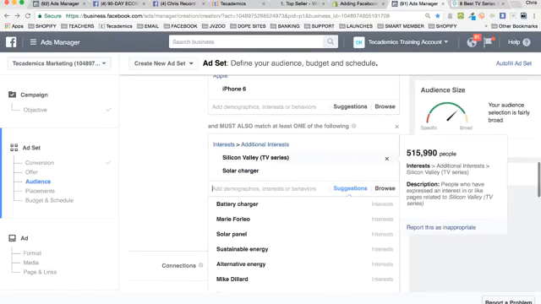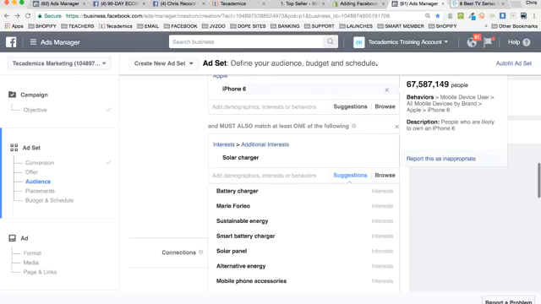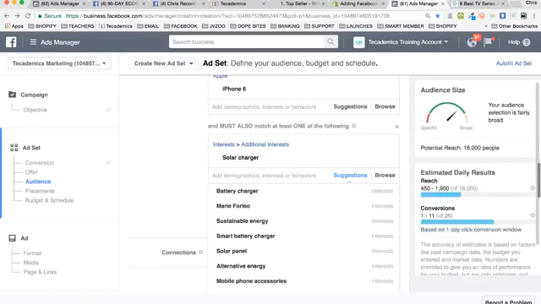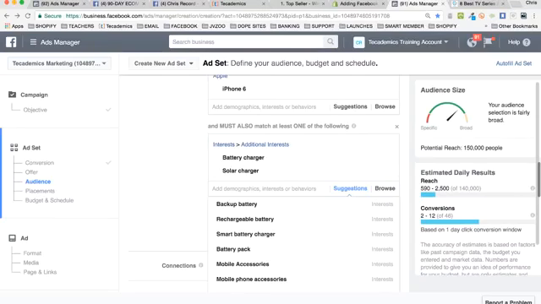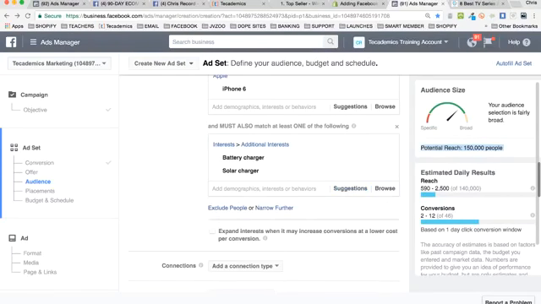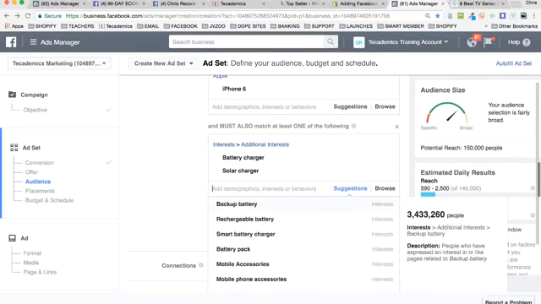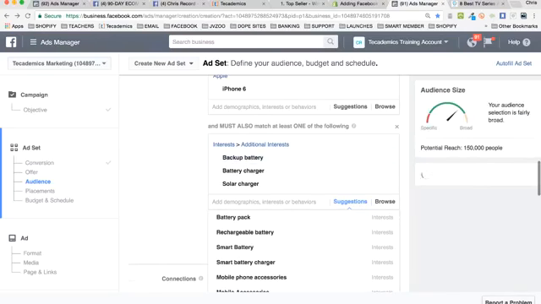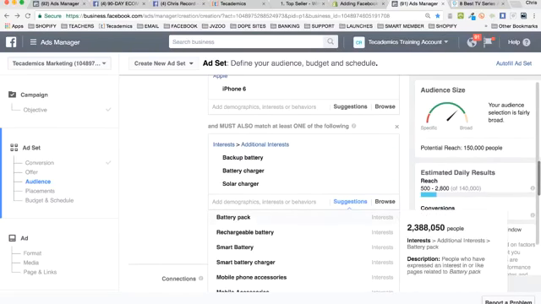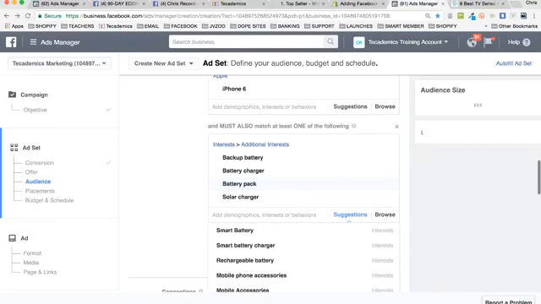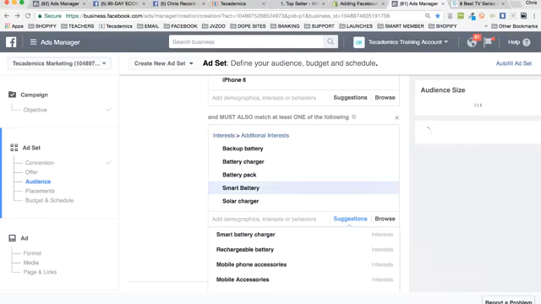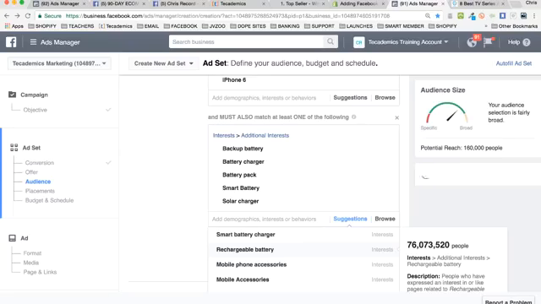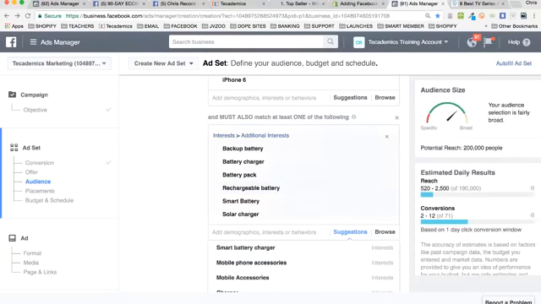So let's take out this TV show. So iPhone 6, people are interested in solar chargers. Let's say battery chargers. There's 150,000. So we're starting to get it a little bit more, like people that are interested in stuff. Backup batteries. Okay, let's go in. People are interested in battery packs. It's like you could take the battery niche. See how it's going up a little bit? Smart batteries, rechargeable batteries. So you just grab a bunch of interests and try to get it up.